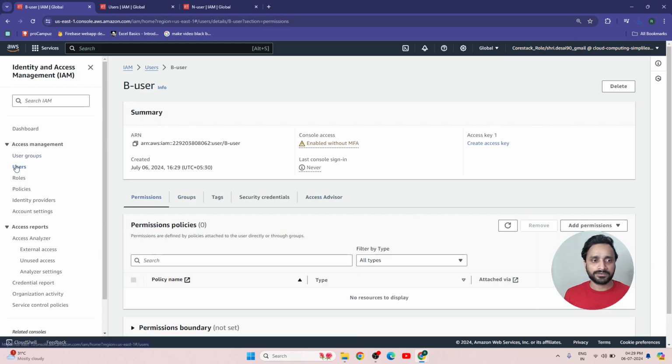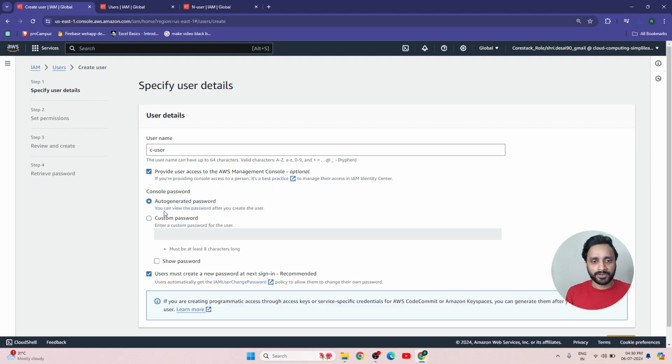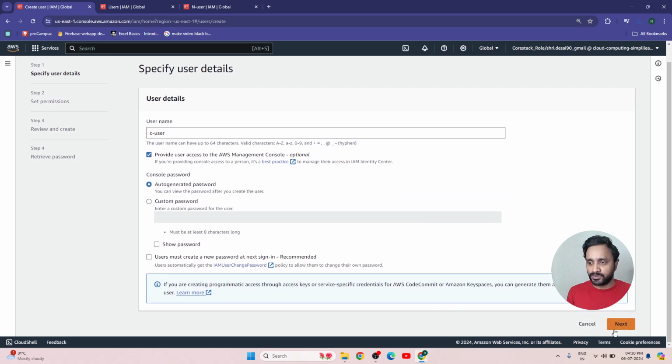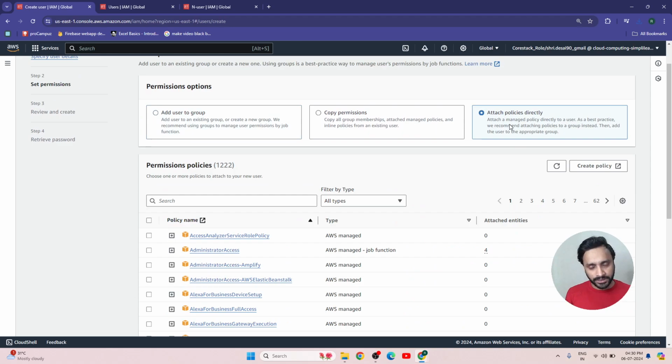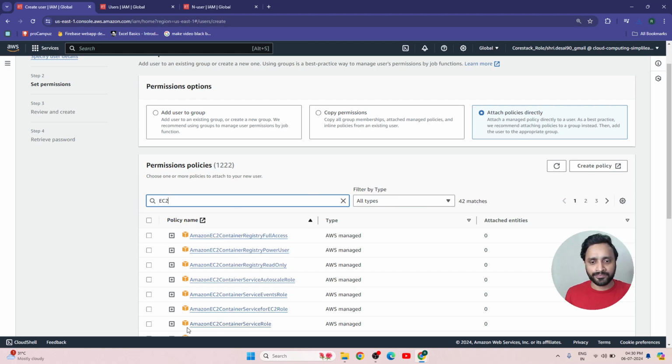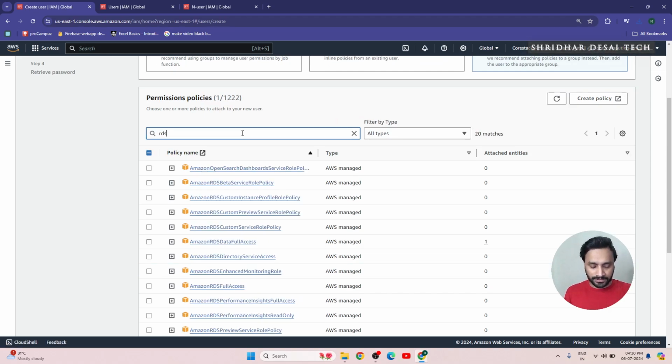one more user here with some permissions. Now I'm giving the name C user. Okay, C user. Next, for this C user, I'm going to attach EC2 and RDS permissions. I'm giving EC2 full access and RDS. Let's give only EC2 related.